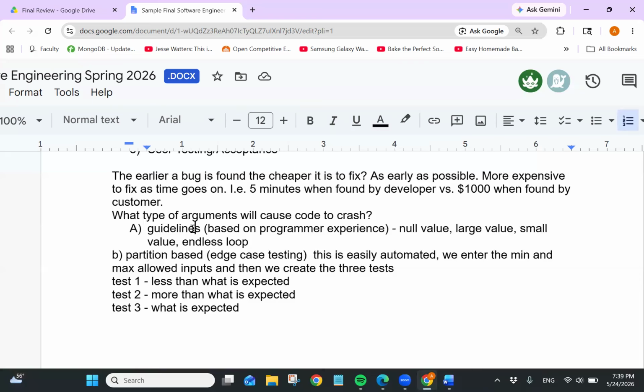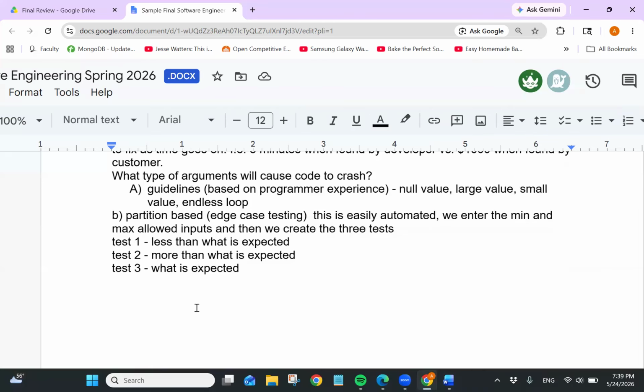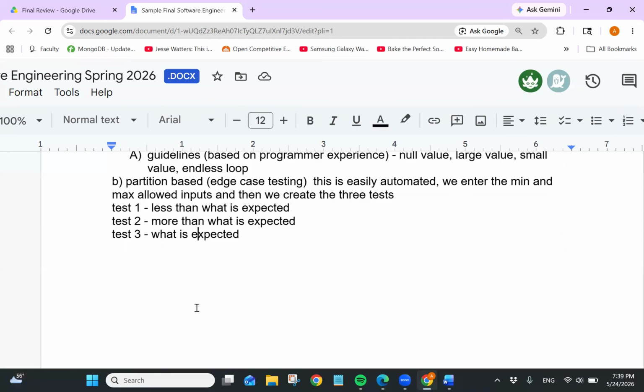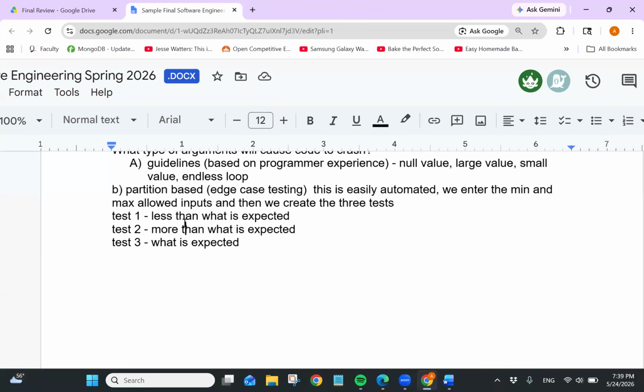Partition-based is where we test the edge conditions. For example, we'll make three tests. One will be less than what is expected, one is more than what is expected, and we'll see how the code handles that. And then three, we'll pass what is expected. If we do these three tests, we pretty much cover all the possibilities. You don't have to write a million tests, but you do the edge case.